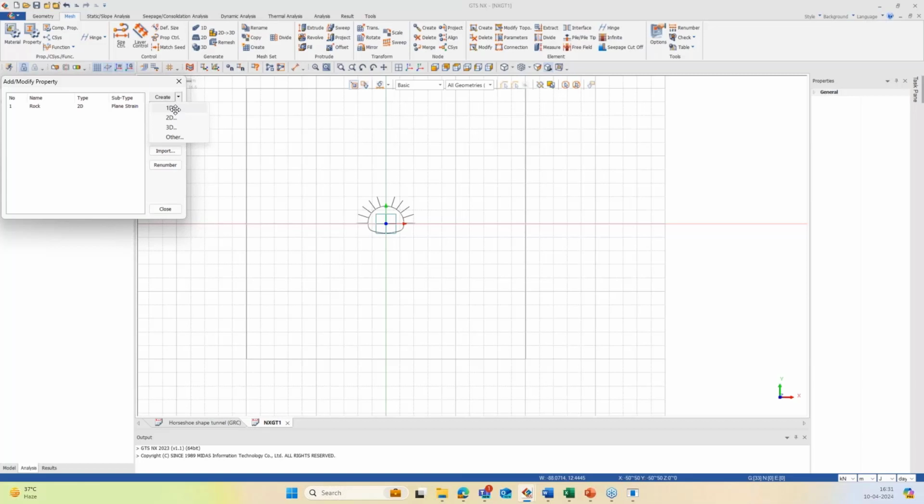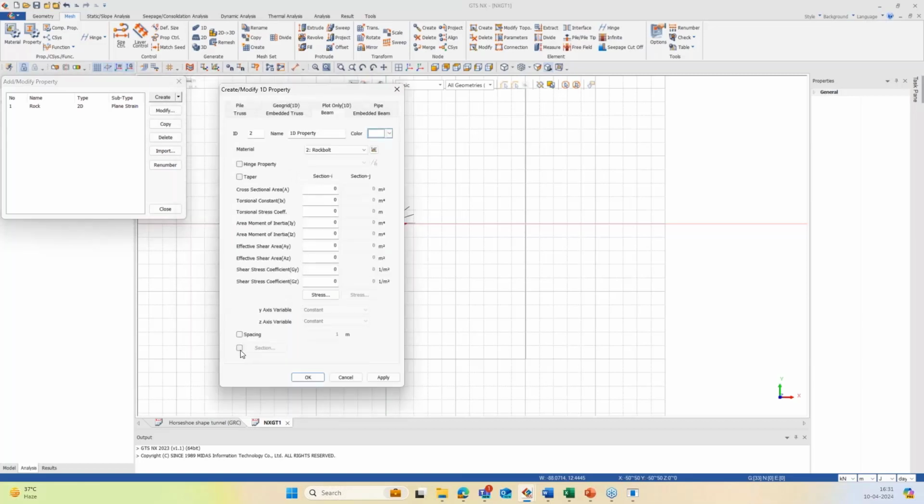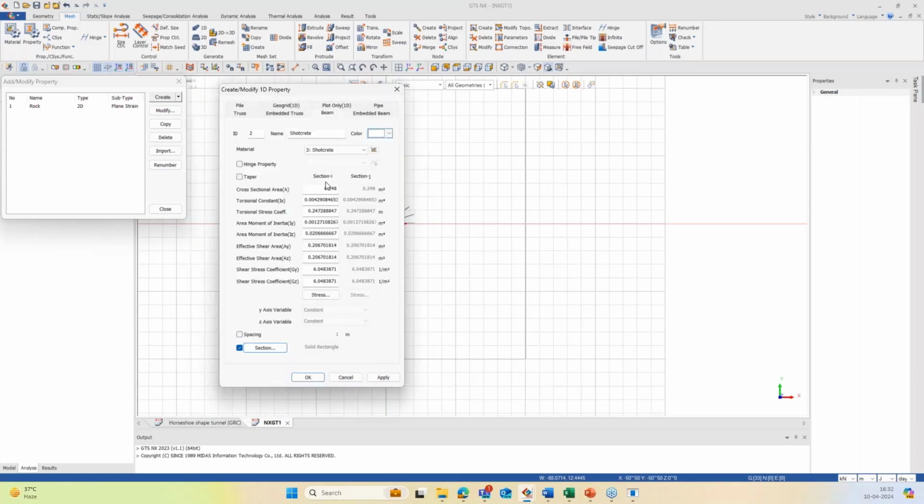Click on create again, click on 1D, select the beam for the shotcrete. Now we have to define the section, name it as shotcrete, and select the material here, shotcrete. Go to the section, click on section. The equivalent thickness is 0.248, and the width is 1 meter. So click on OK. All the section properties are calculated by the software itself.